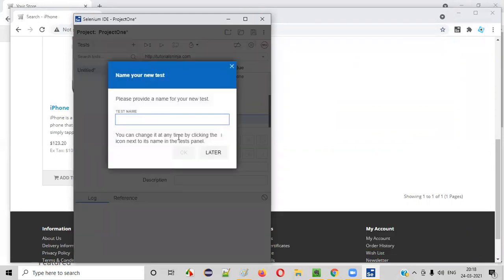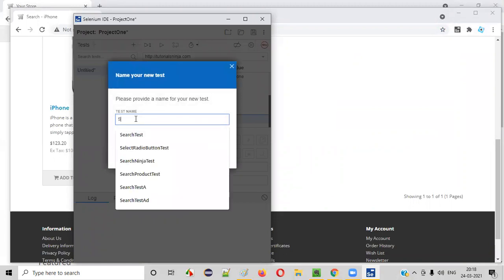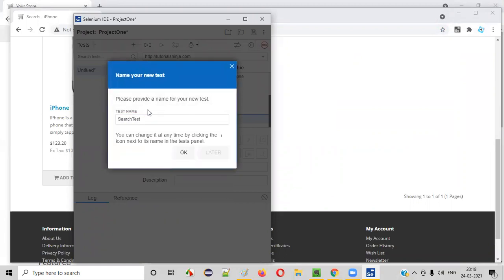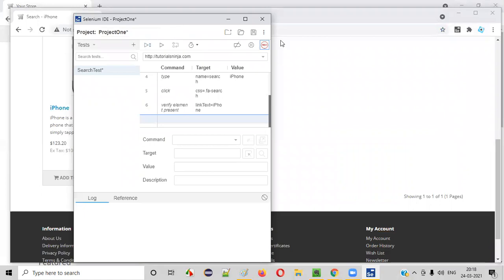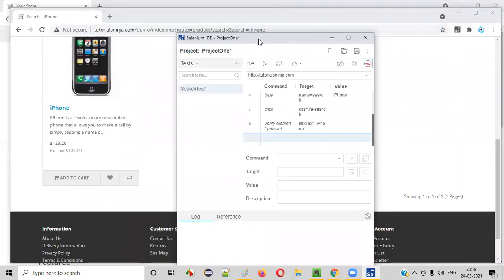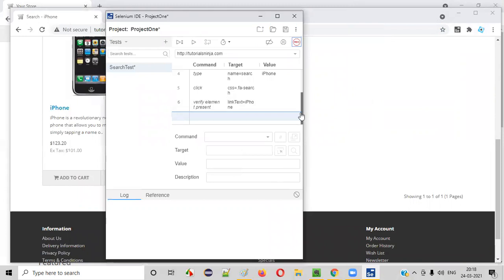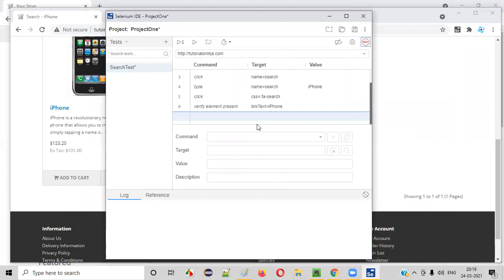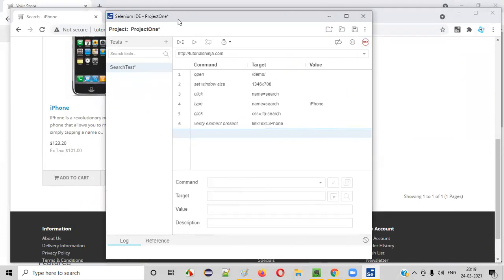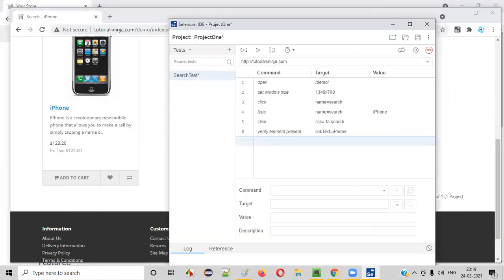Now stop the recording and give some test name, guys, say search test, and click on the OK button. You see, this is how simple you can create automation scripts in Selenium IDE. You don't have to write any code, guys. Simply start recording and perform the actions on the opened application or browser. All your actions that are performed on this browser will be recorded here in the form of commands. Automatically, Selenium IDE will record this, guys.